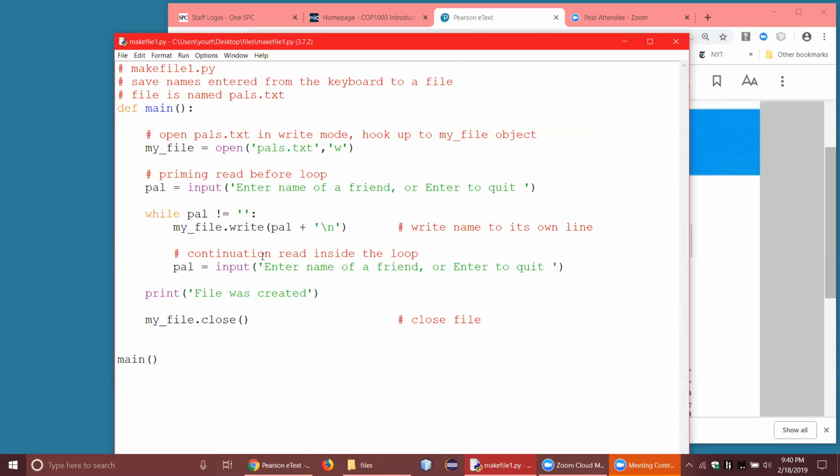Now, we have to continue entering more names. So we actually duplicate this line here. It's an exact duplicate. I actually copy-pasted it down here. And this is called the continuation read. It has to be inside the loop. And this will continue to cycle until the user presses enter here, which would then make it an empty string, and that would stop the loop. And we always should close the file by using the close function of our file object.